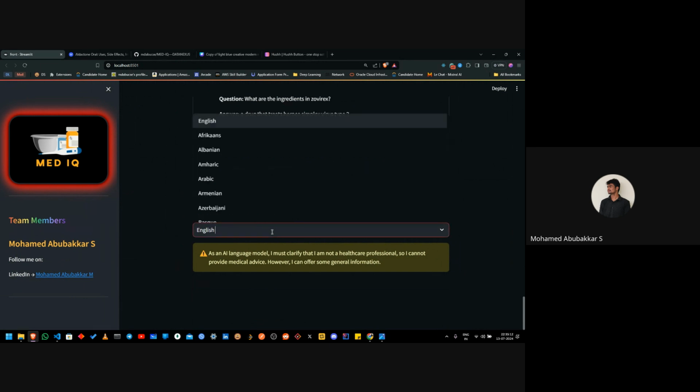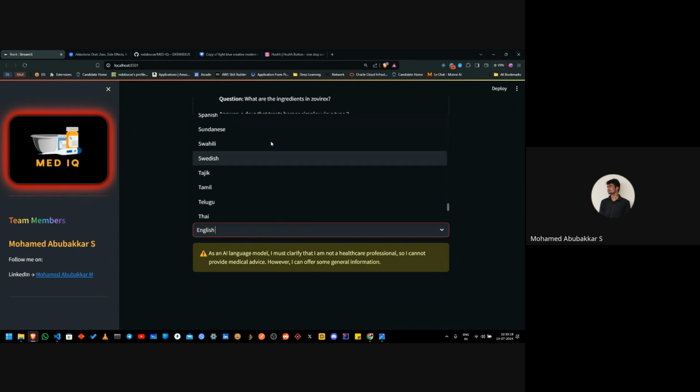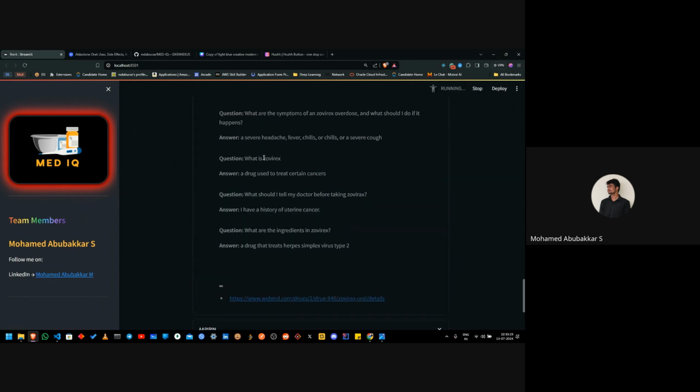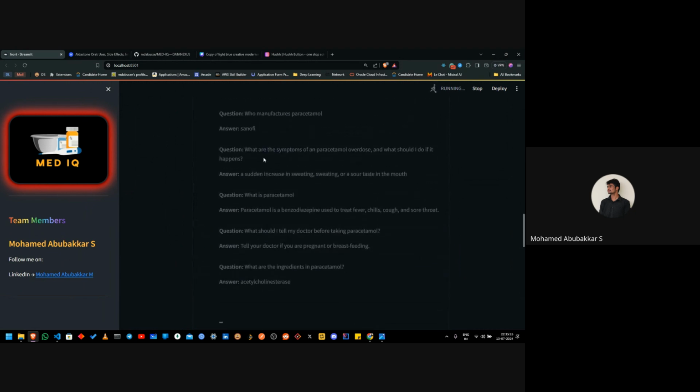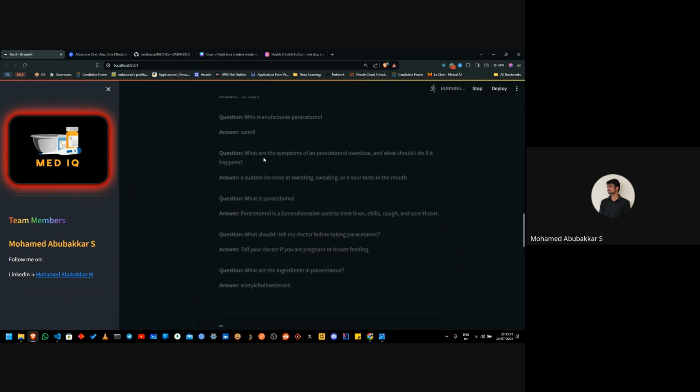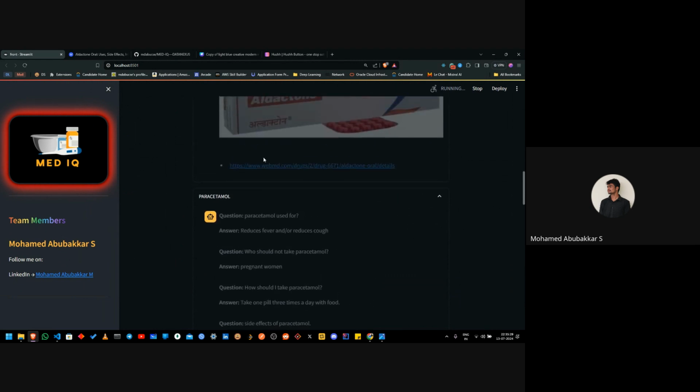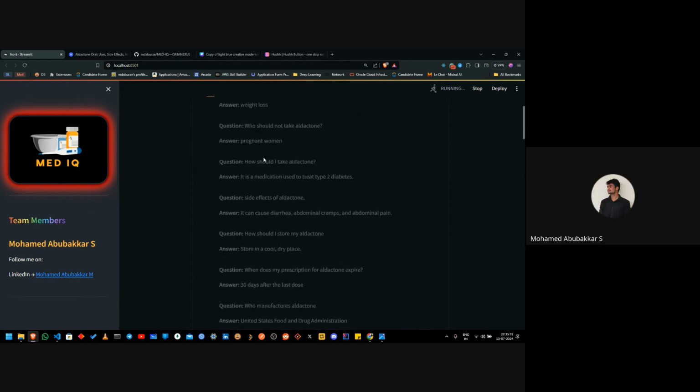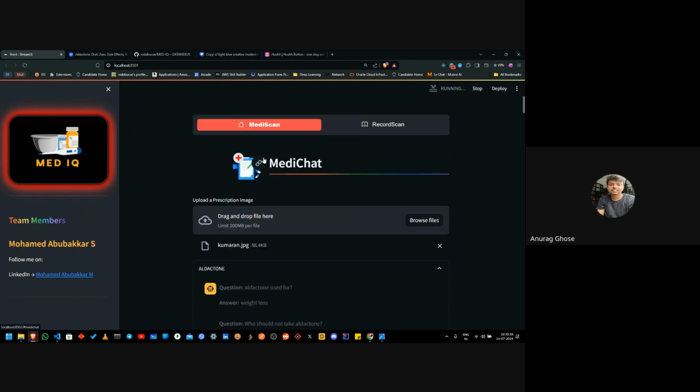Now the entire data can be changed to any language. Let's consider I am a native Tamil speaker, so I can change the entire data into Tamil. The entire data is taken to the model, and it translates all the values. Okay. So, how long does it take to process?